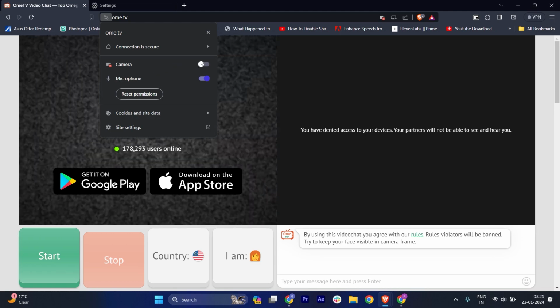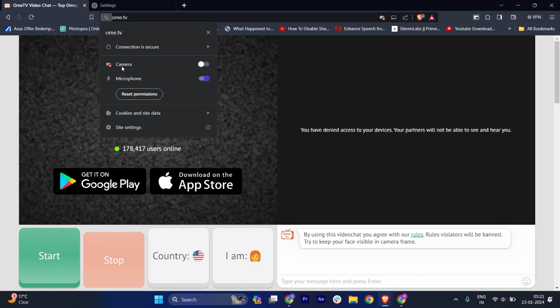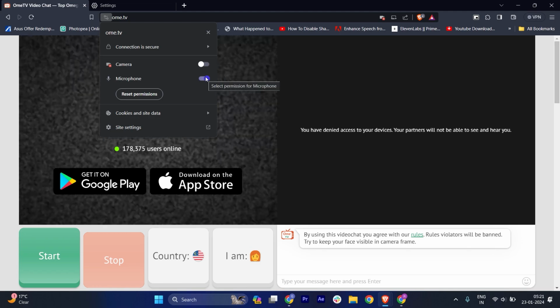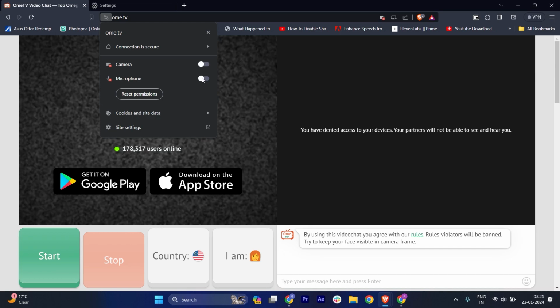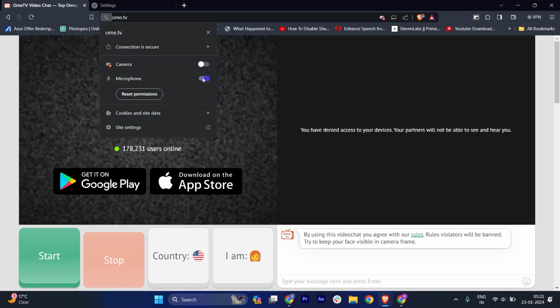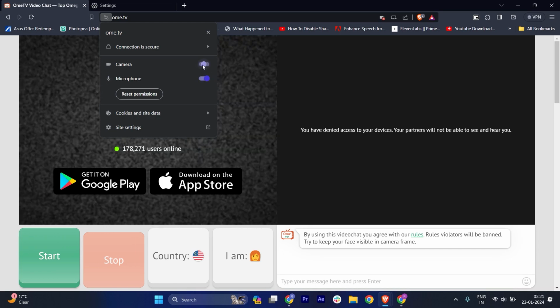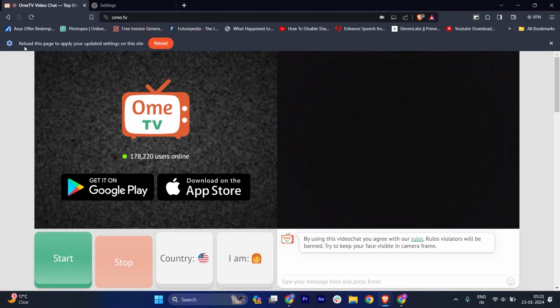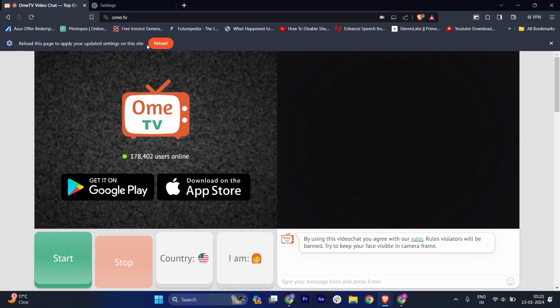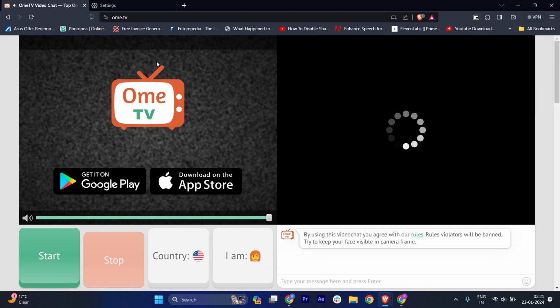So you can see that I haven't given any access to my camera, and maybe in your case you haven't given any access to the microphone. So in this way you have to make sure you turn it on. Once I click on turn it on for the camera, it will ask you to reload this page to apply the updated settings. So just click on reload.